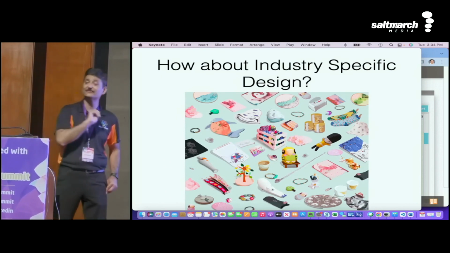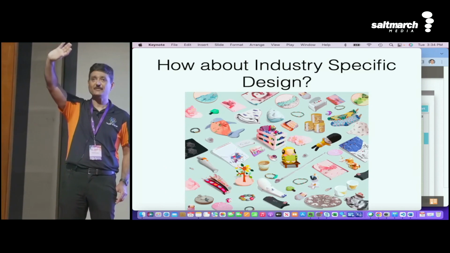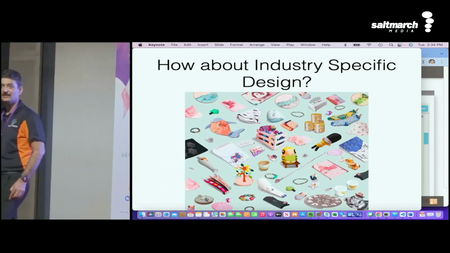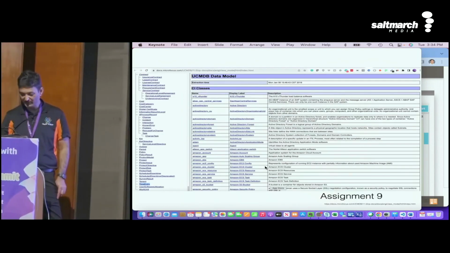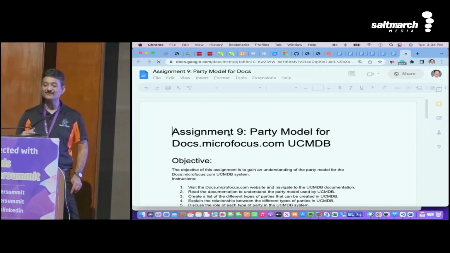How about the industry specific design? Now you may ask, hey, I am in healthcare. How many are in healthcare? How many are in finance? Would love to see a standard for that. Yeah, so let's do that, because you don't want to start building the standards from scratch. So this is a universal data model.